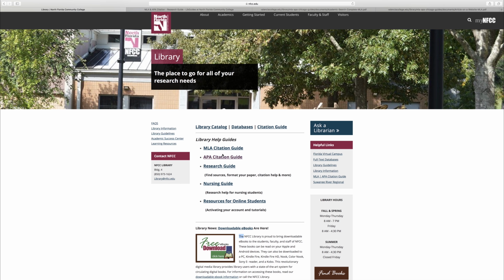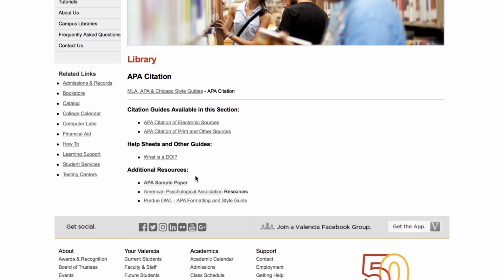Another option is to look at the library help guides. There's one for MLA, APA, and just a general research guide option. Let's look at the APA.